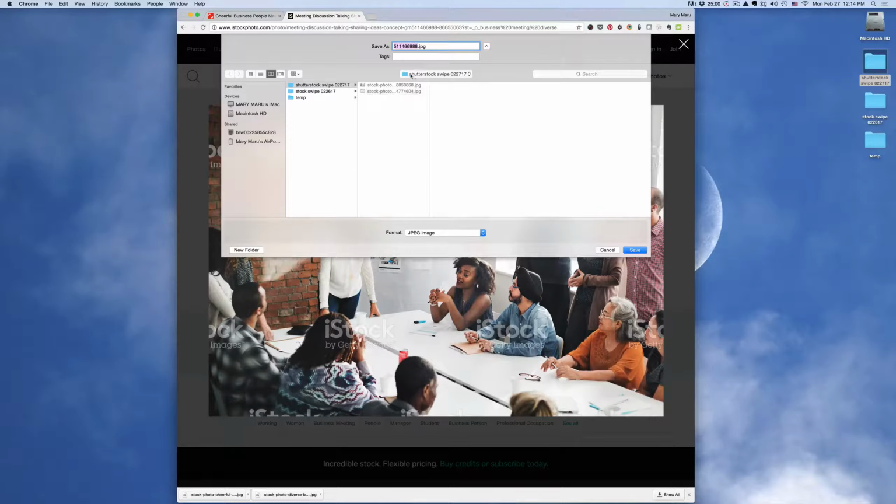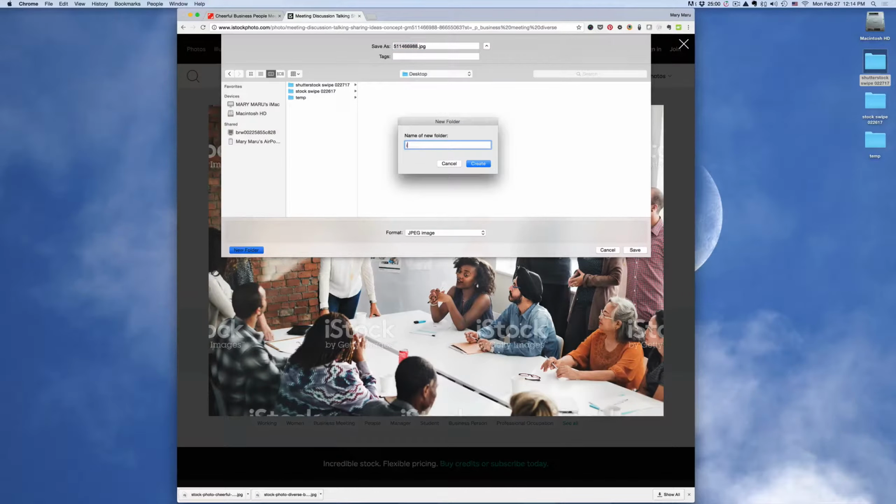And I don't want to save this in my Shutterstock swipe file because it'll get confusing later if I decide to make a purchase. So I'm just going to return to my desktop, and I'm going to create another new folder, and this one I'm going to call iStockPhoto, and swipe and today's date.